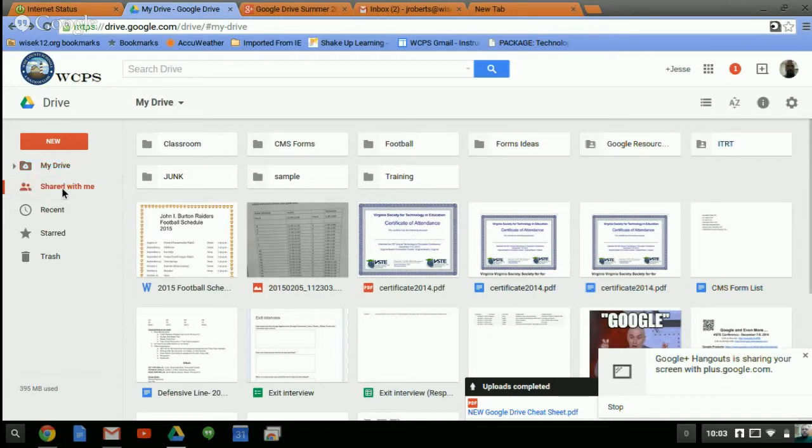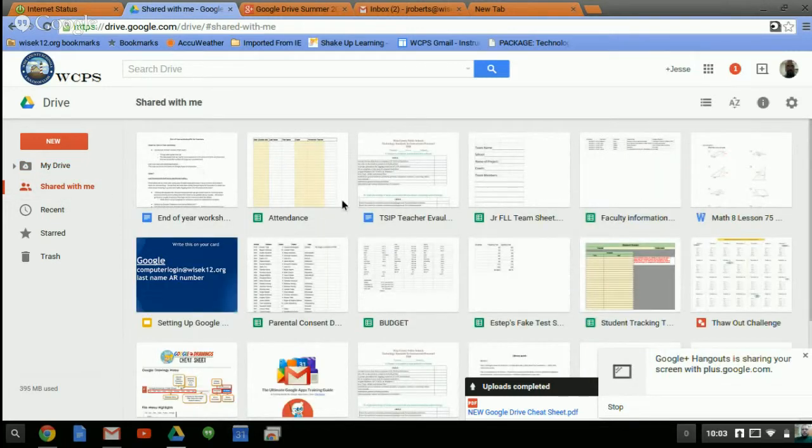So I'm going to go to shared with me. This is all stuff that's been shared with me. Say that a principal shared the ISS list with you. It's going to be in your shared with me folder. That principal will not have to send you a new list every day. Once they make a change to it, it will automatically update on your drive.